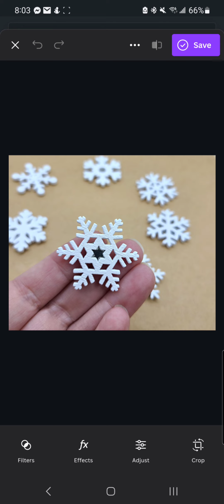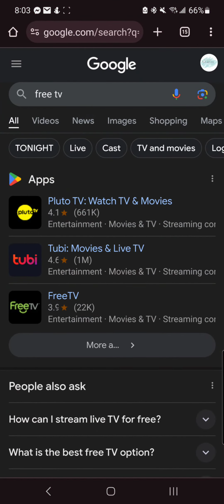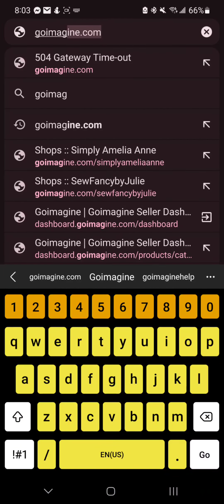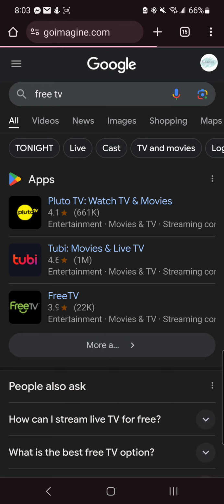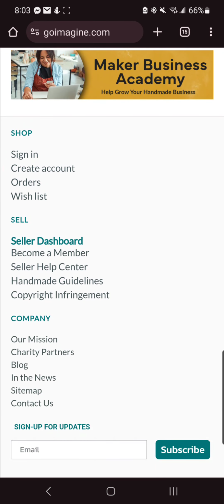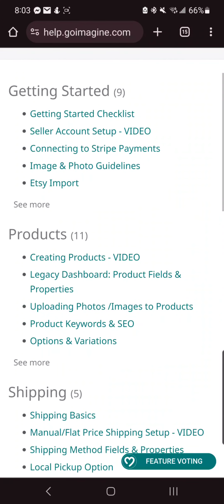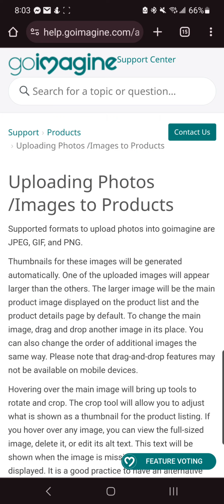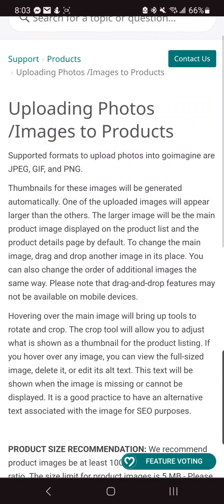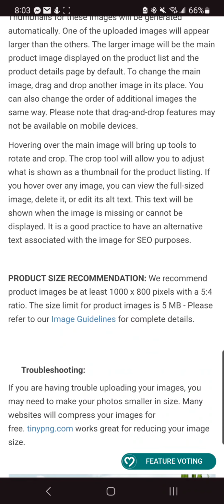So you can optimize for the size that we're told to use. So if we go to Goimagine.com, you go all the way to the bottom, Seller Help Center. You go to uploading photos and images. Supports the following images: JPEG, GIFs, or PNG. Product size recommendation. We recommend products to be at least 1000 by 800 with a 5:4 ratio.